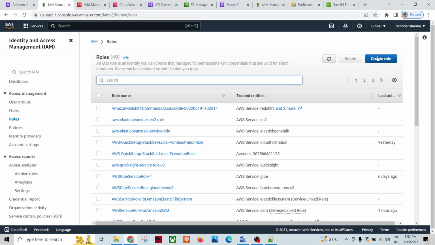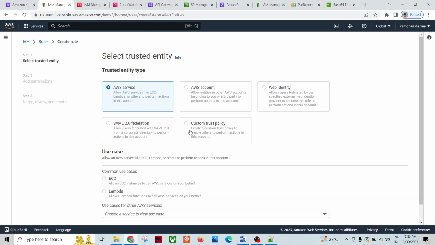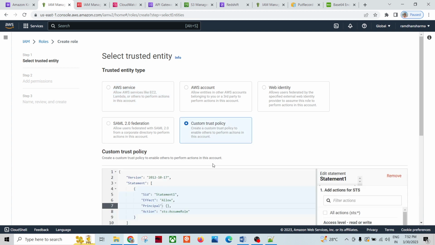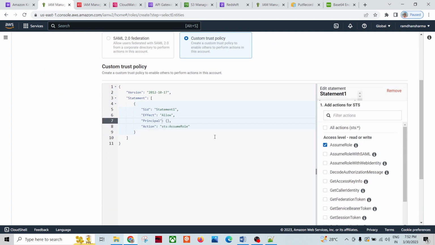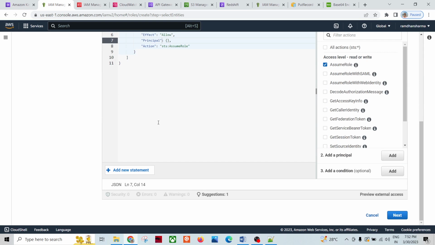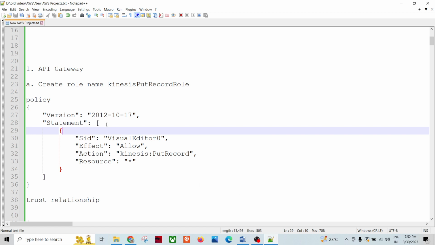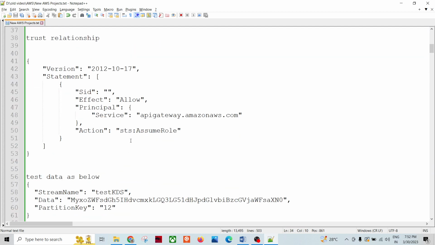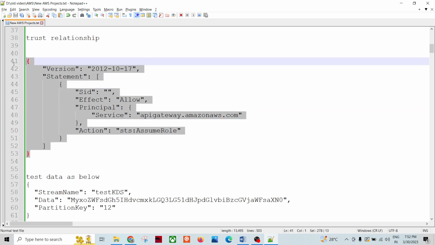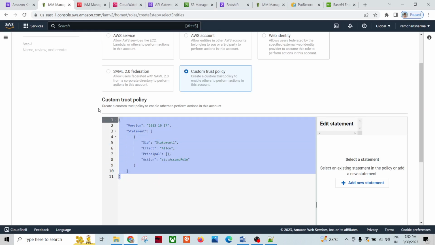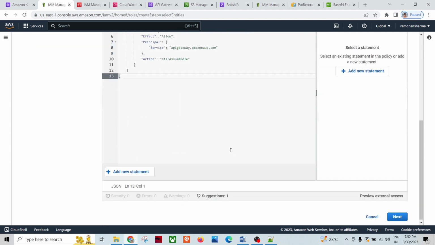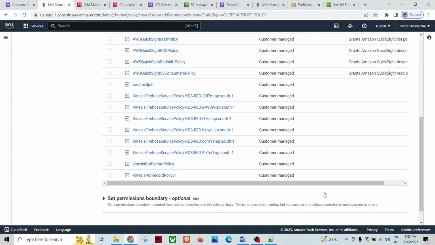So if you create the role, create role, I need to have a custom trust policy actually. And this trust policy is for API Gateway. If you look at the trust relationship, API Gateway has to push the record, right? So the API Gateway service has to assume the role. So I will give this trust relationship, I'll just modify it over here to API Gateway, right? And then I'll go to next.